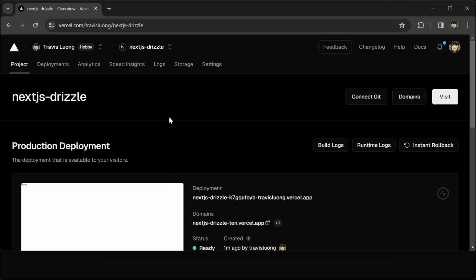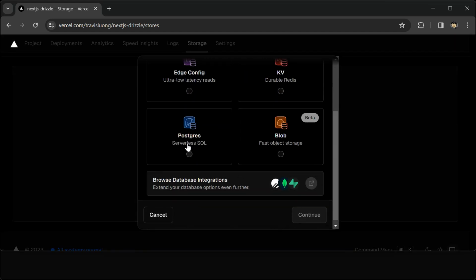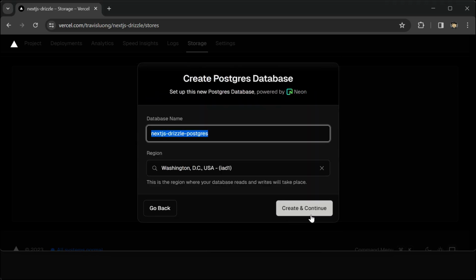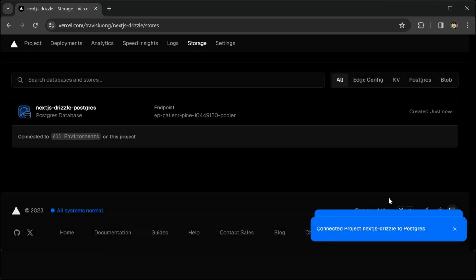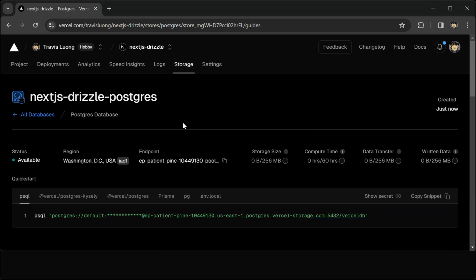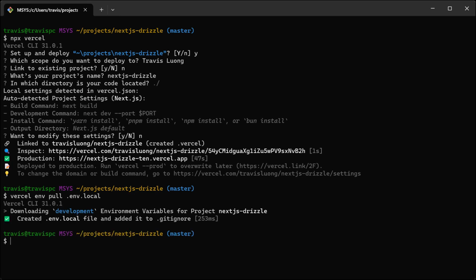So the next step, we're going to want to create a Postgres database. So I'm going to go here and then I'll create a new database. Postgres, continue, accept, create and continue. And it says created Postgres store successfully, and then I'll hit connect. And that should connect this Postgres database to our project. Now, in our terminal, we want to run this command here. And that should have created a .env.local file and added it to the gitignore.